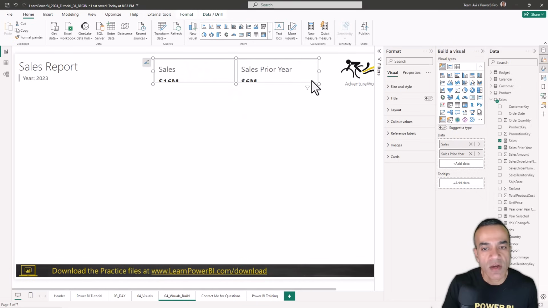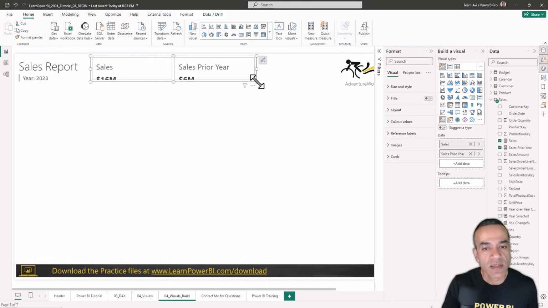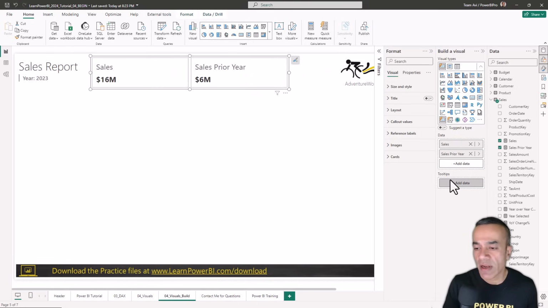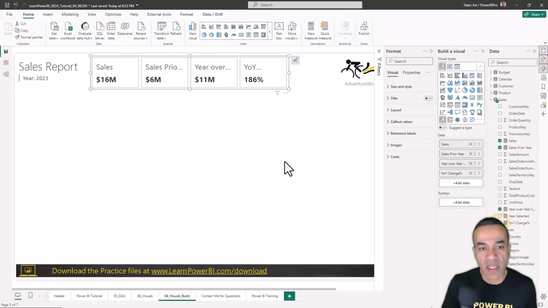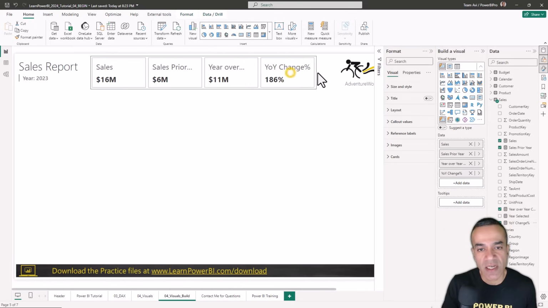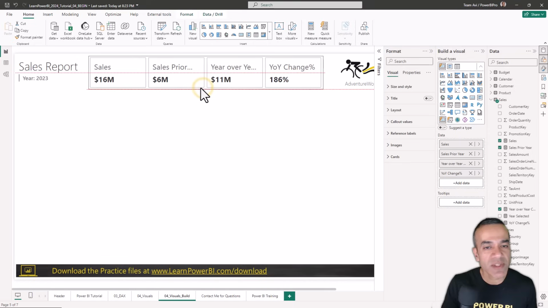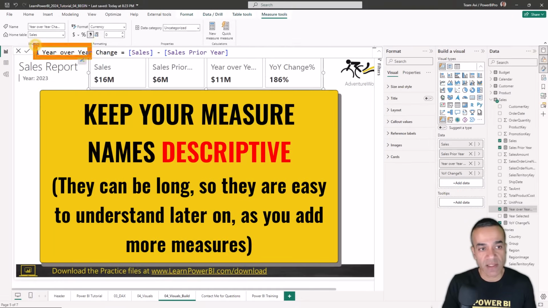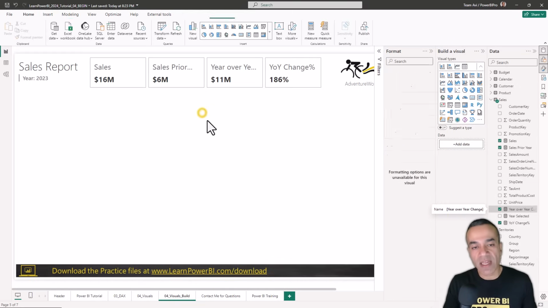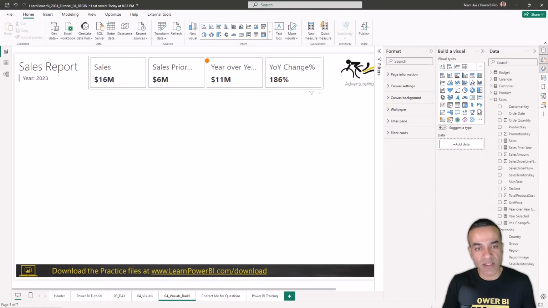Okay, so we have the sales and sales prior year, and let's add the year over year change to that, and let's add the year over year change percentage. Now you can see that some of these headers are being truncated. I like to have my measure names be descriptive, so when I look at this measure name, I know exactly what it's about. But when I'm displaying it in the report, you can run into challenges like this, where it's just too big to fit.